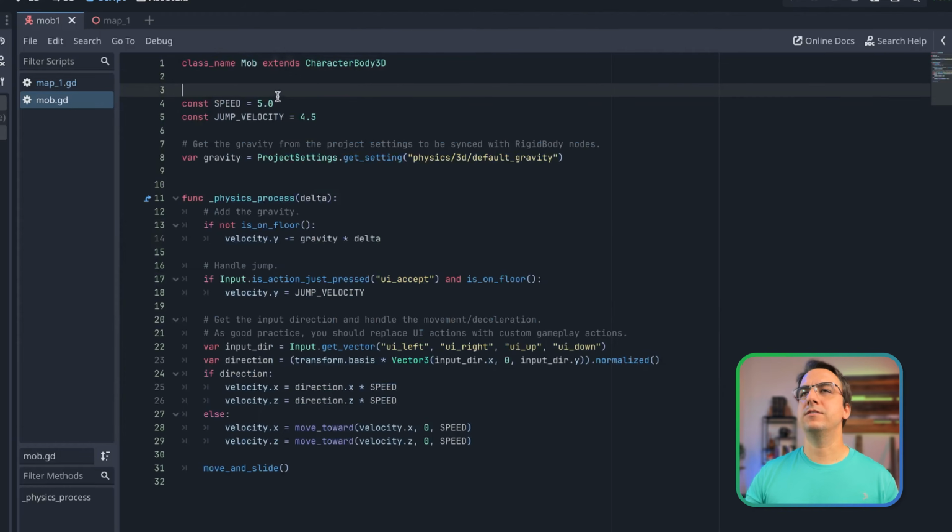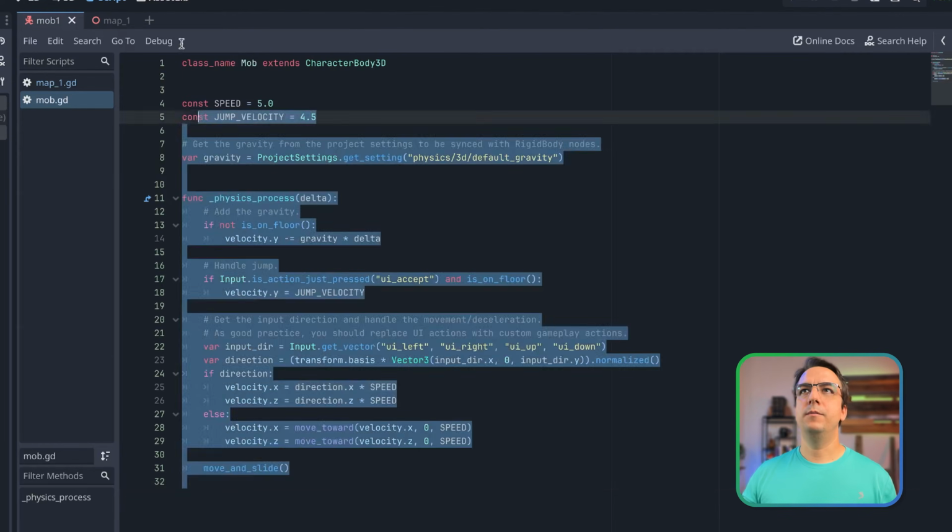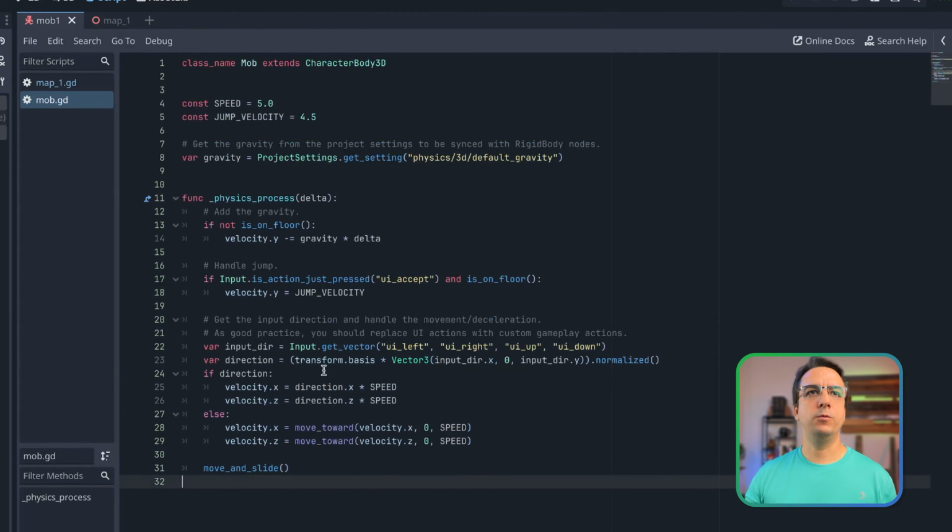I did name it the class name mob so that we can reference that when we're doing collision detection and that sort of thing, to make sure that it is detecting a mob and not some other object. This is just the default 3D character body. We're going to look at changing this up in a minute.